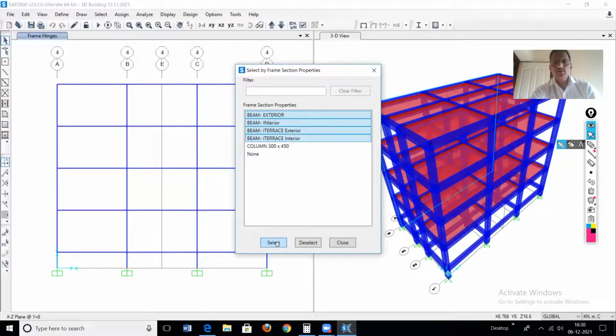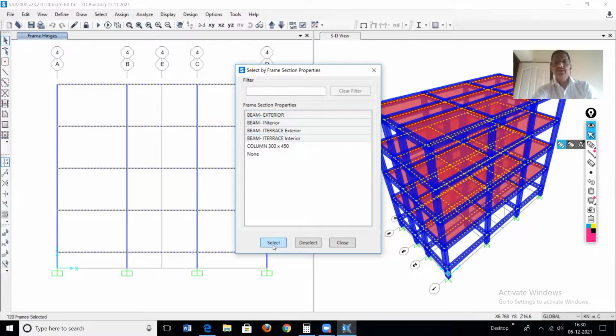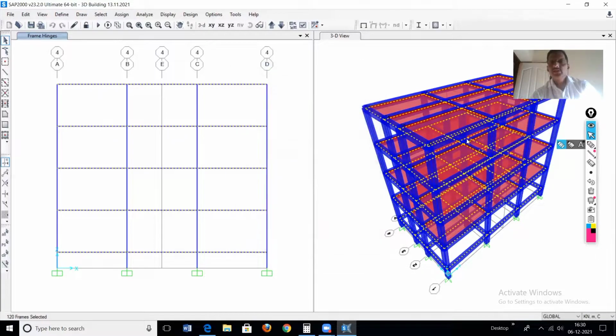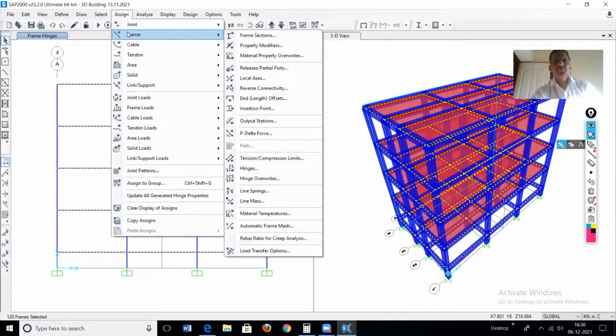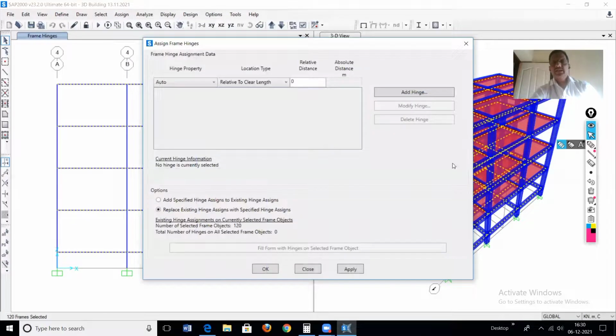Okay, so select all. At one click, we can select all. Then all the beams have been selected at different floor levels. Then go for the next, which is assign frame hinges. Assign frame hinges. Okay. Now we will assign the auto hinge at the ends.